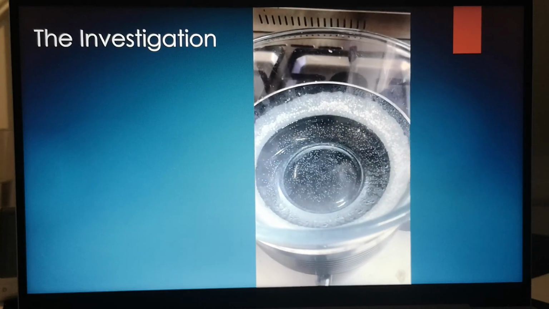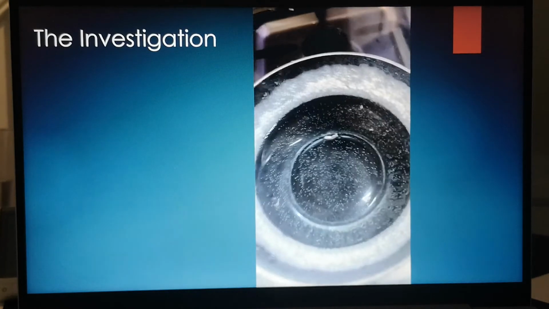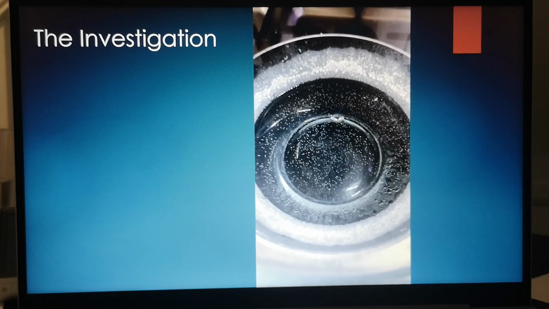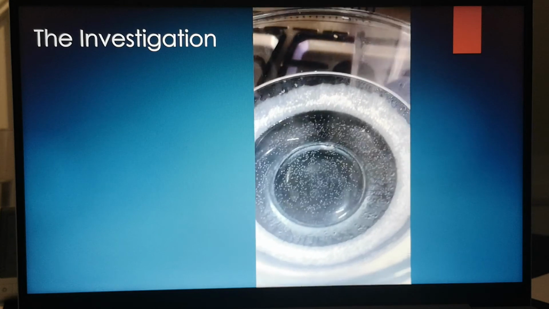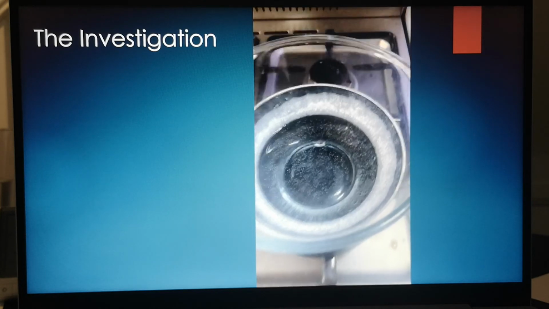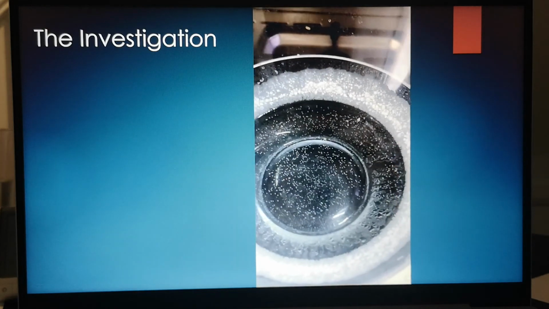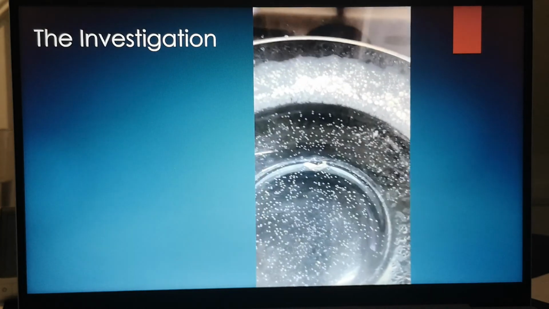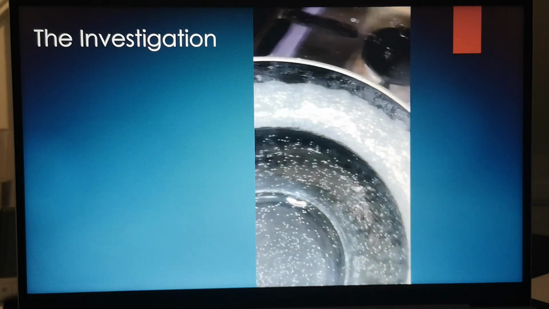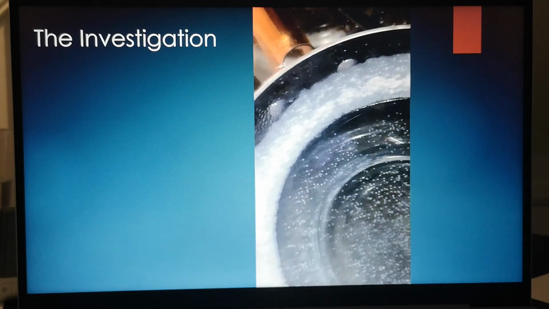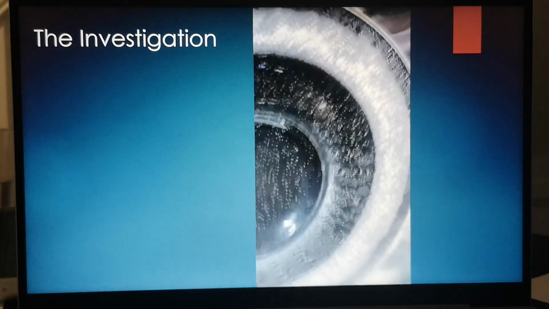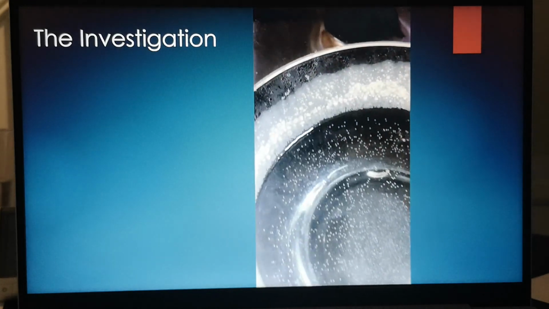Okay, as you can now see, most, if not all, of the water, the liquid, has evaporated. And what can you notice? I can notice that the substance I originally used, which was salt, has remained, and the water, however, has evaporated.